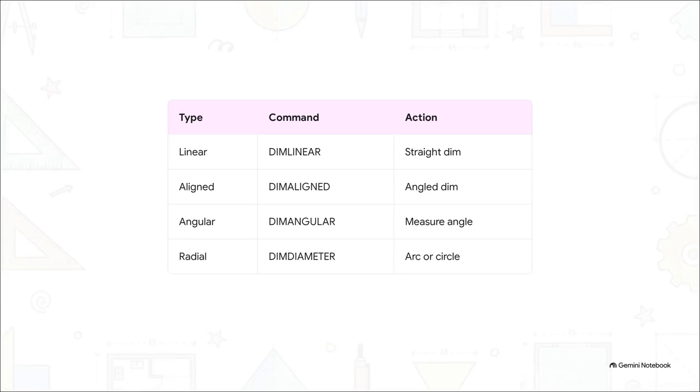Need a straight, orthographic measurement? Energetically type dim linear. Click your 2 points and drop the line. Now, if you're working with an angled surface, dim linear is going to fail you. You'll need to type dim aligned to measure parallel to that angle. For intersections, dim angular lets you click two lines and instantly get the degrees between them.